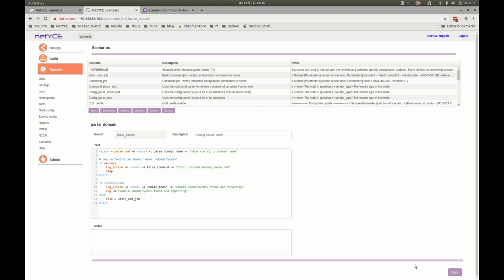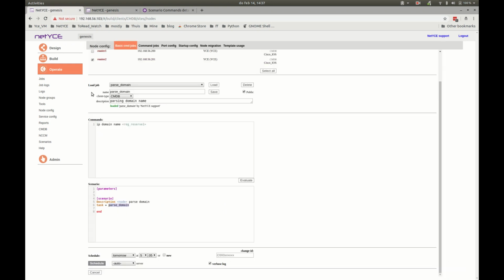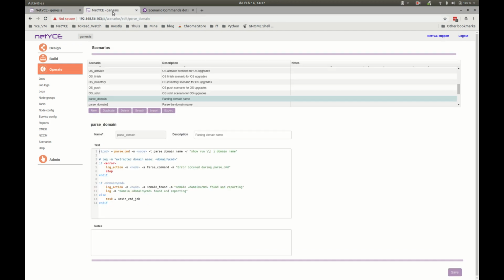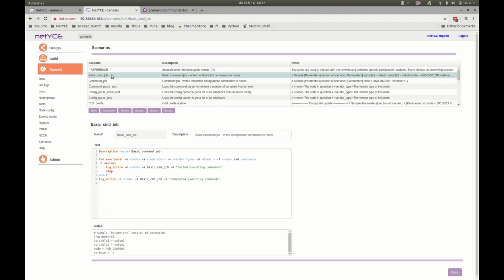Again, what this does is take the information that is in the command box and send it towards the device using the scenario basic command job. This is powerful stuff, where you can chain different scenarios, each with their specified function, and combine them after each other, so that if your logic is true, it will go into the next step and execute whatever it is that you wish to do.